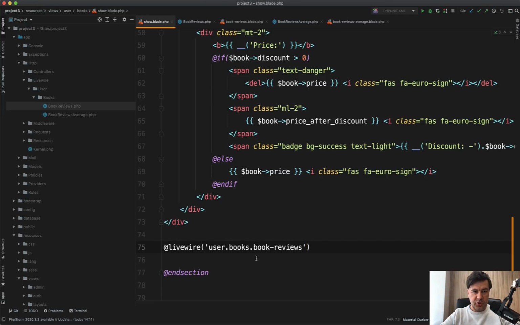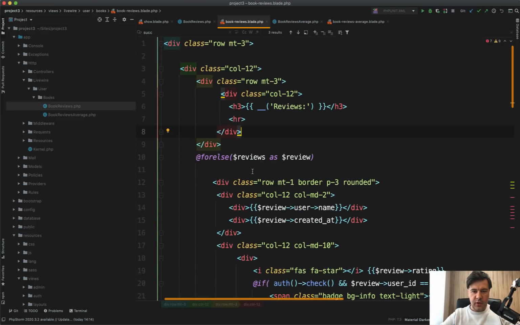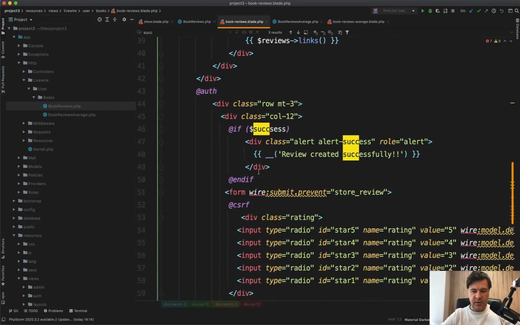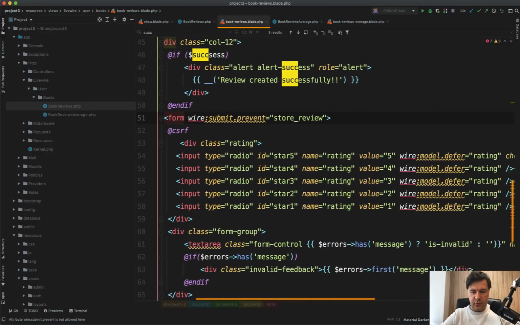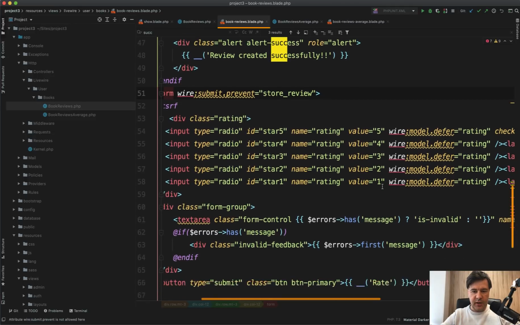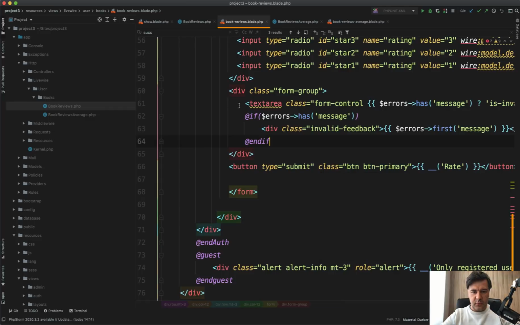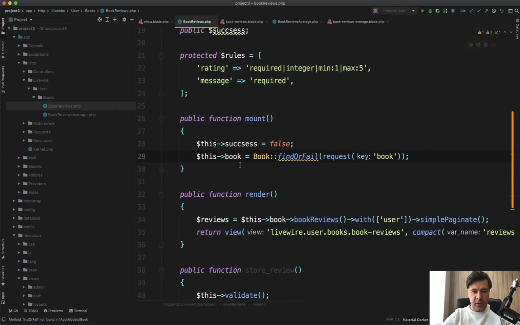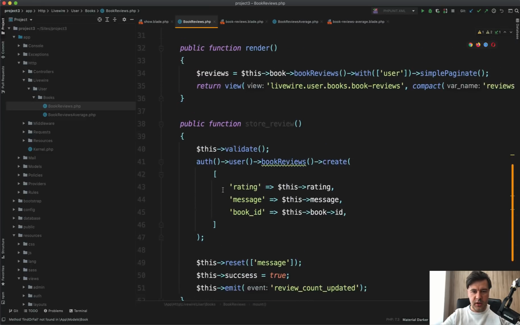In the code in the show blade of Laravel, there is Livewire book reviews, and in the blade file, we see the list, for else of the reviews, a few more if statements, and then down below there's a form with wire submit store review, with radio buttons wire model defer rating, just styled as stars with CSS, and submit button. If we look at the component file of book reviews, here's how it looks. In the mount we load the book, then render the table, and then on store review we add the data.